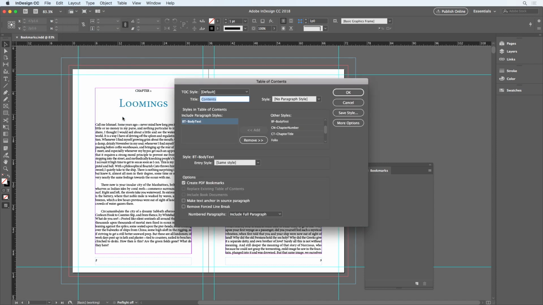And in the Styles in Table of Contents section, I'll remove any styles that I don't want to generate bookmarks, like body text. I'll click Remove. And then I'll find my chapter number style, which is here, select it, and click Add. Now, since I'm only interested in making bookmarks, I don't really care about the rest of the settings in this dialog box, with one exception. In Options, I must select Create PDF Bookmarks, right here. I'll click OK.